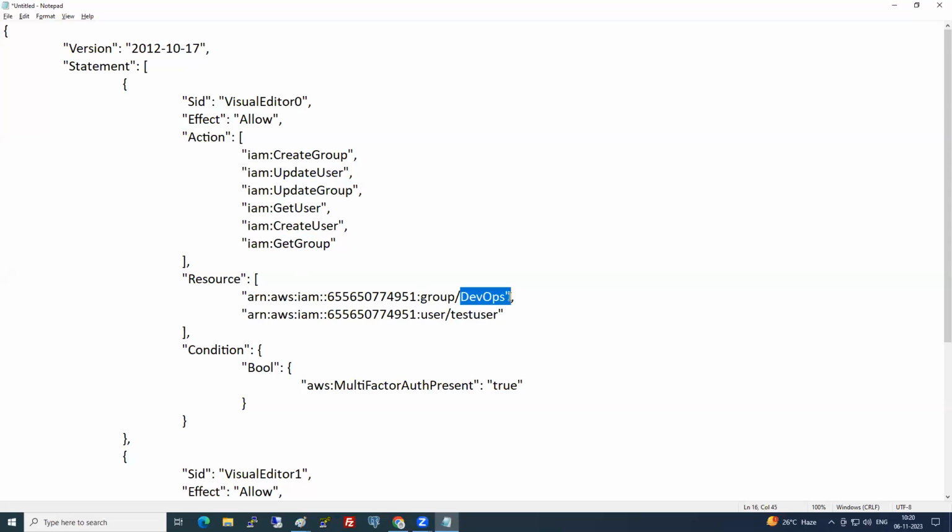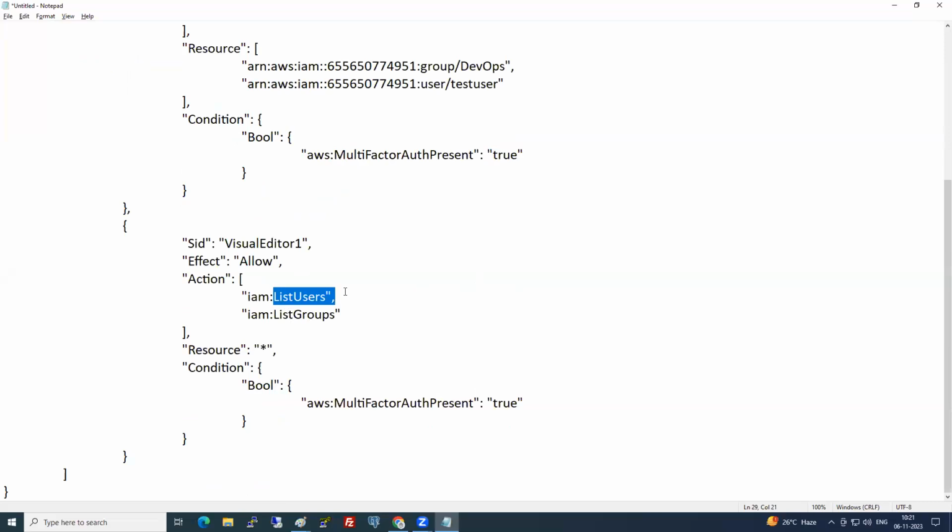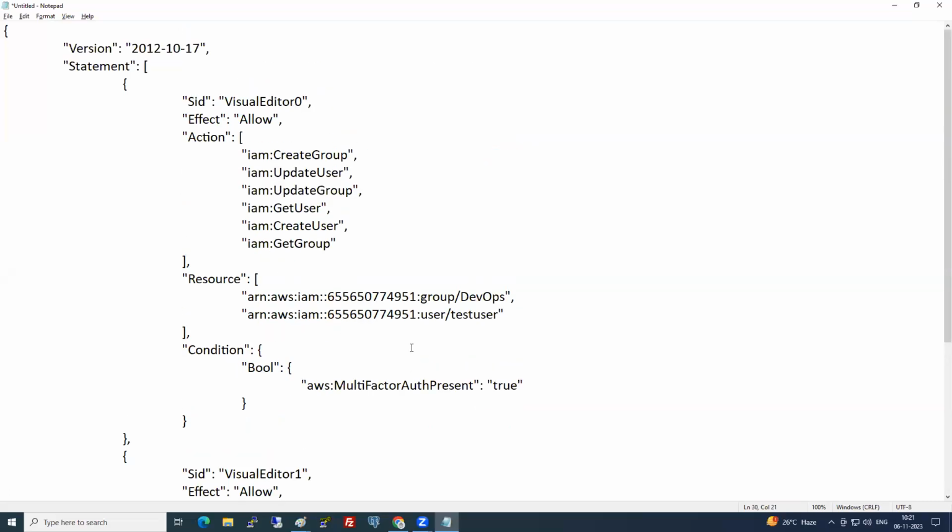No. Which group you can update? DevOps group. Which user you can update? Test user. And condition, and the MFA should be true. Whereas, of course, if you want to, first you need to list user, list group. Guys, clear? Is it rocket science to understand JSON?